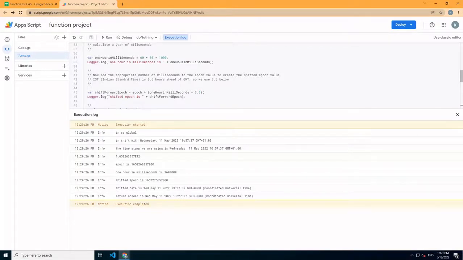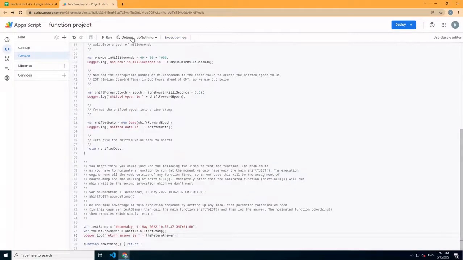That's where we've got. So we've got shifted epoch there, which is not the one, but we'll see that. So we've done the shifted epoch there, and we've displayed that as that number. That's really good. Then we display the date. So we've actually moved it forward from 10:57 to 13:27, which is 3.5 hours. So that's basically how to do debugging within here without going into the debugging engine, which is a lot more complex, and we won't be looking at here.